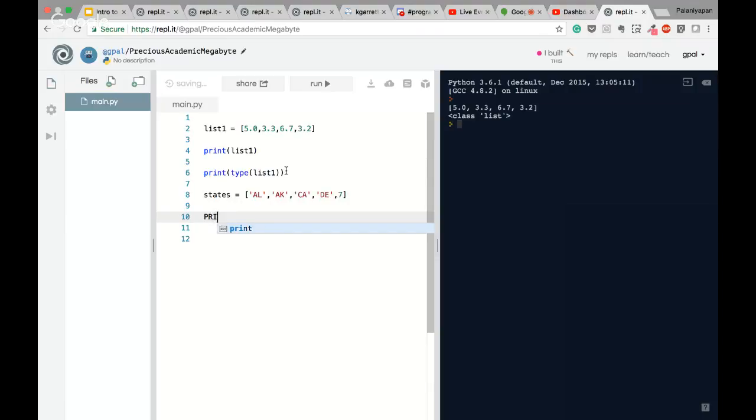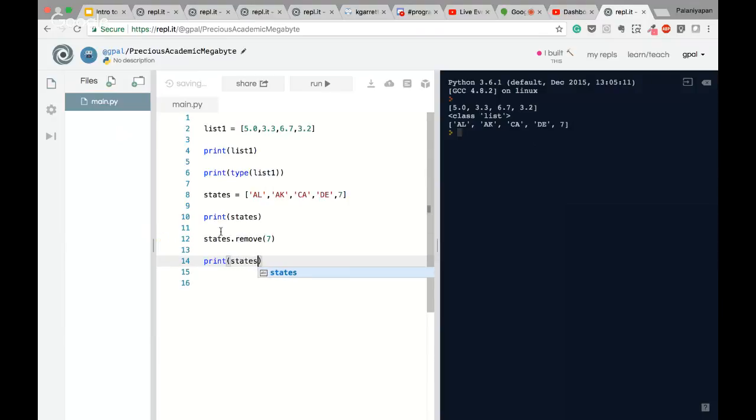And let's say I want to print out this list called states. I just put print states, and I see this whole list being printed up. Now, suppose I want to remove a specific element within the list. What I do is that I say, look, states dot remove 7. Right? I want to remove it, and then I want to print it again. So let's see what happens. You see that it takes it away.